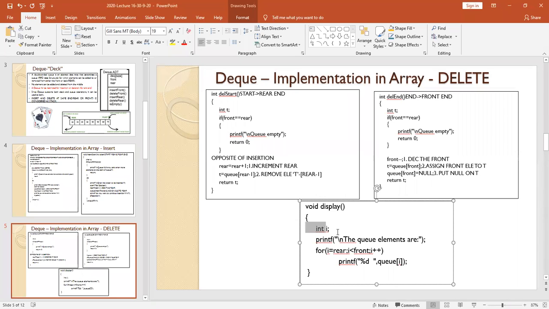So display the elements. How are you going to display? You start from the rear end and end at the front end, and you place all the elements here. So this is the display operation you can consider. So understood these two concepts?